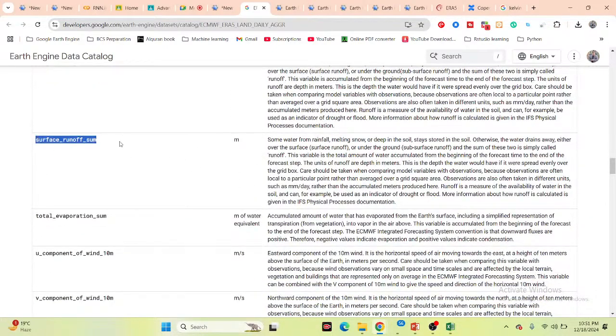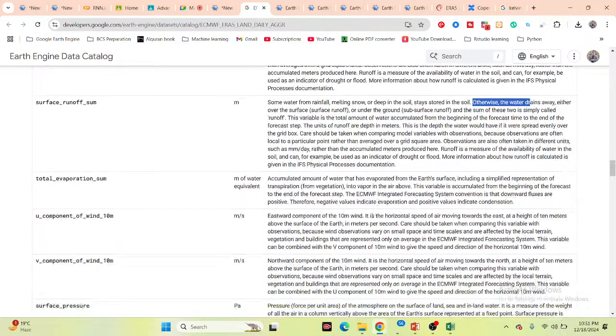Surface runoff. Suppose you want to monitor the surface runoff, some water from rainfall, melting snow or deep in the soil that stays in the soil. You can also calculate using that.